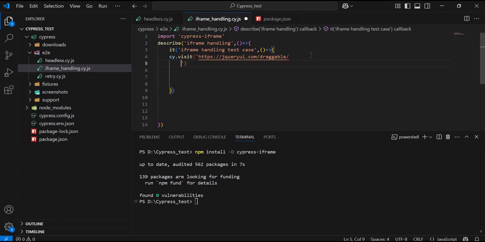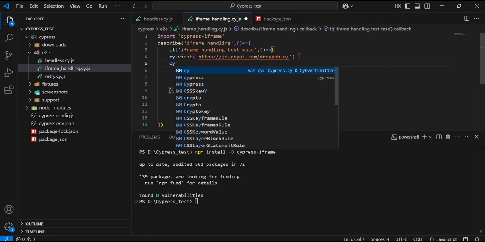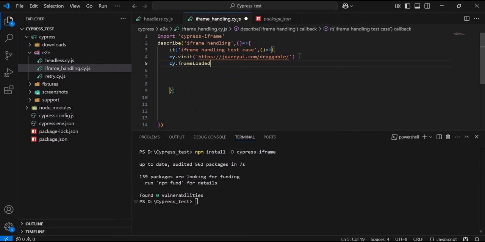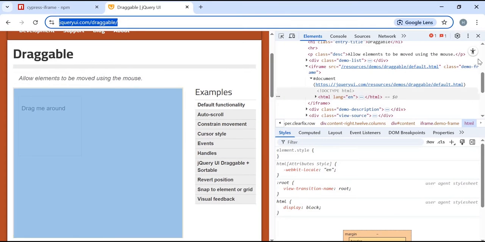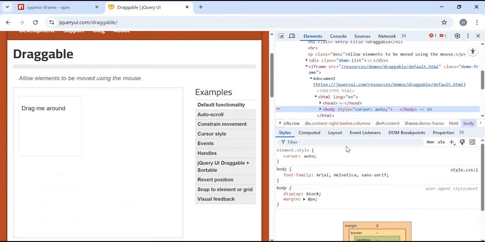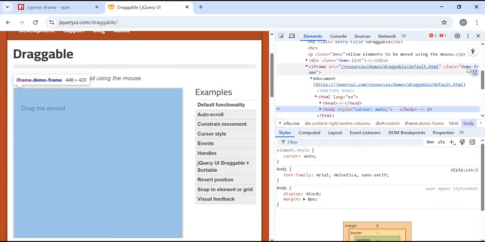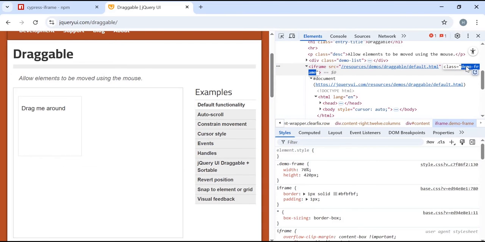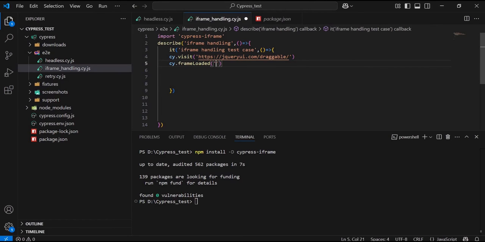Now, we need to load the frame. We can load the frame by using cy.frameLoaded and then entering the locator here. Right click here, inspect, and here we can locate by class name. As you can view, the class name is demo-frame. Copy this class name, open VS Code and then dot class name.